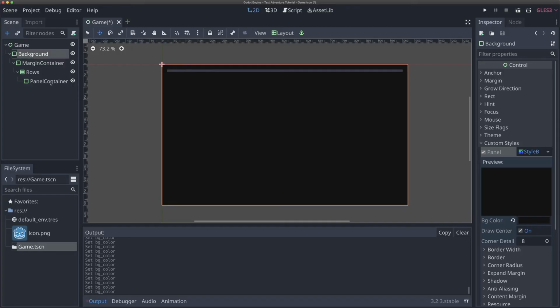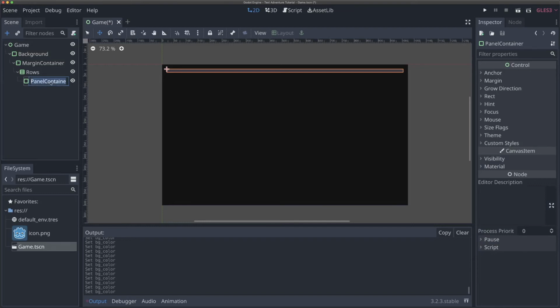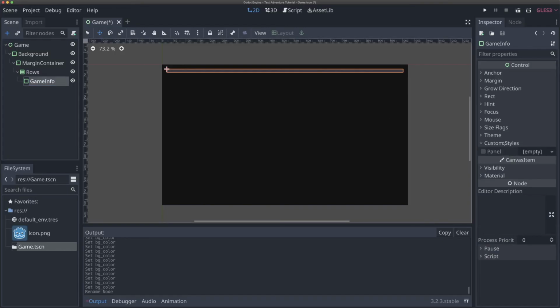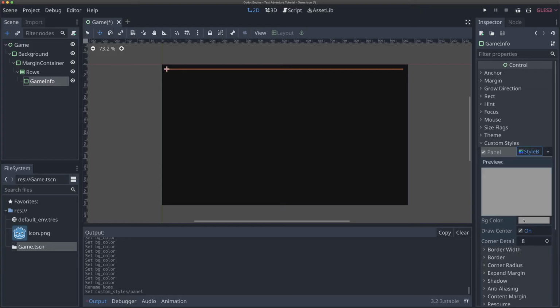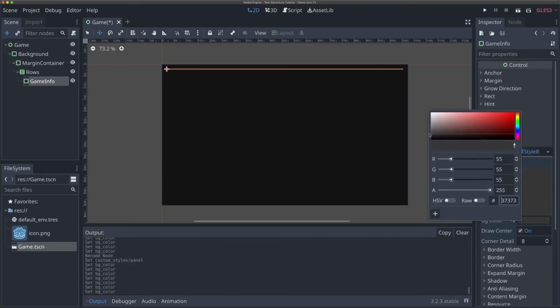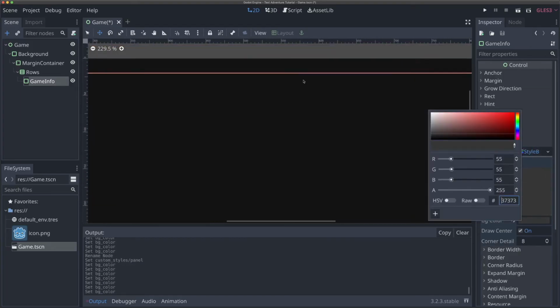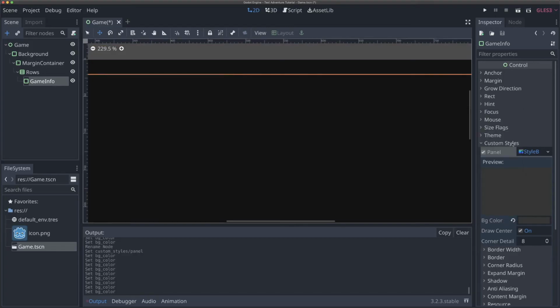And we're actually going to do the same thing for our game info panel. So I'm going to call this, let's call it game info. And here we're going to come into our custom styles as well, hit new style box flat, and on this one we're going to make it slightly lighter. Not super light, but a little bit lighter. We can't really see it now, so we'll adjust this in a second.